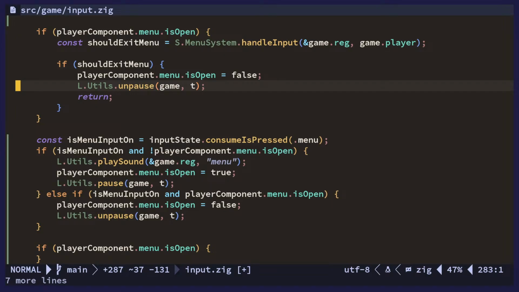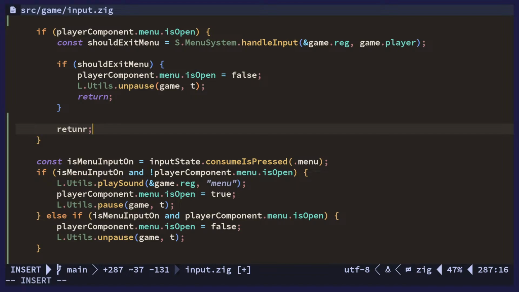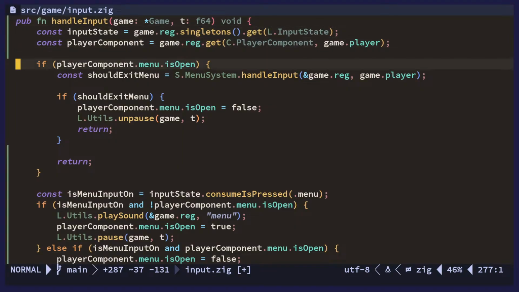Wait, am I just stupid here? I think we should just return here. We're not returning if we're not exiting, which in turn means... no, that should still work. Okay, but anyway, we should definitely return. Just if the menu is open, we should just return.